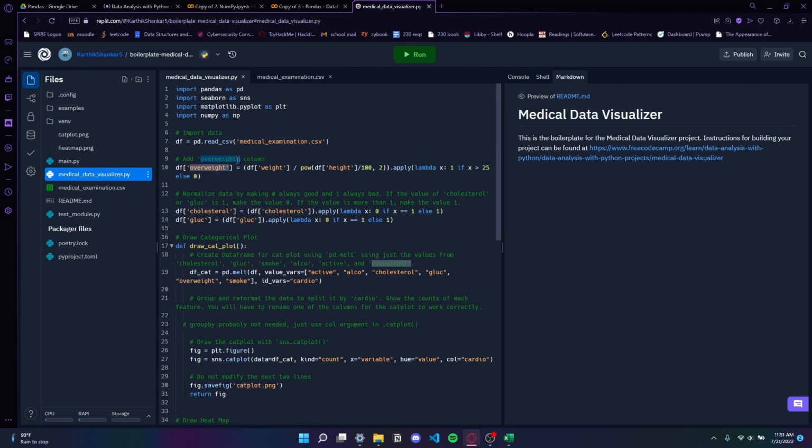First, we need to add an overweight column. So this was just some quick math, using a lambda function to make a new column. If the BMI is greater than 25, just set the value equal to 1, meaning true. Otherwise, just say 0. And then we need to normalize data.